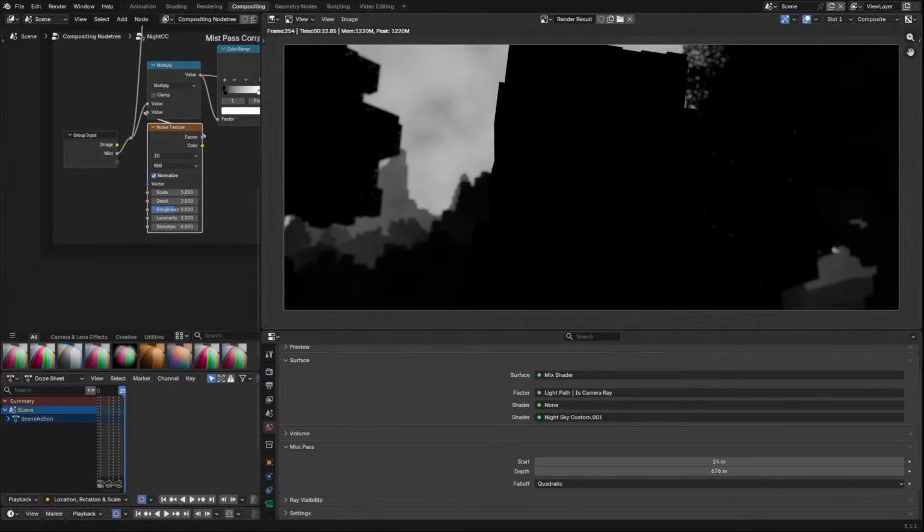1 second, I actually forgot how to do it. Let me just quickly check on Google how to add a texture coordinate node in a Blender compositor.